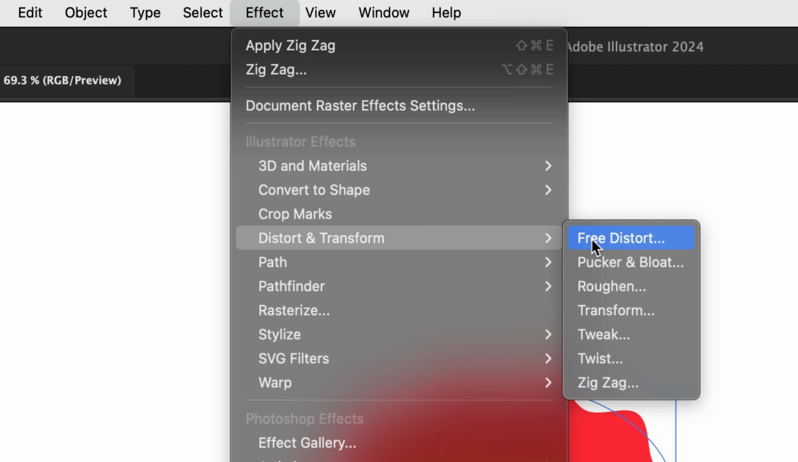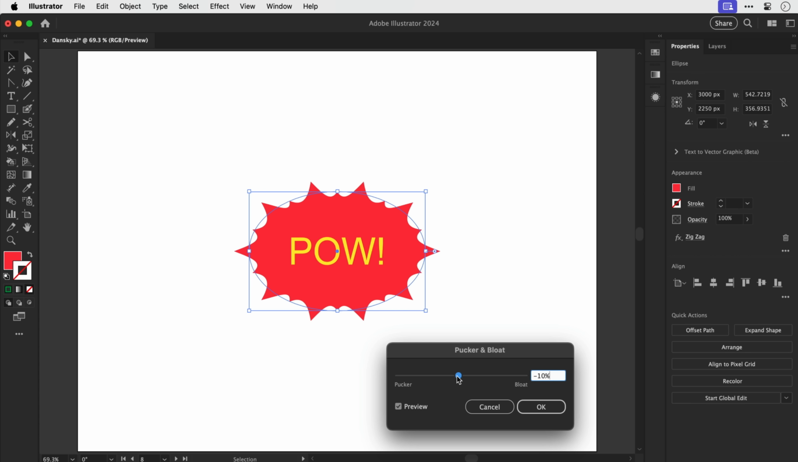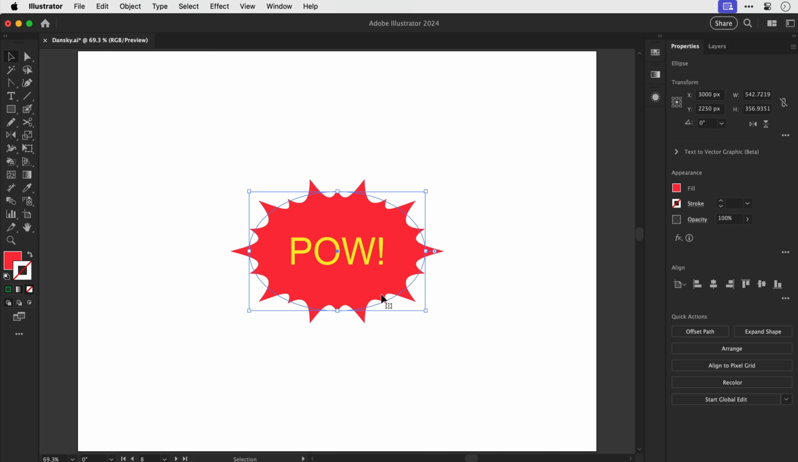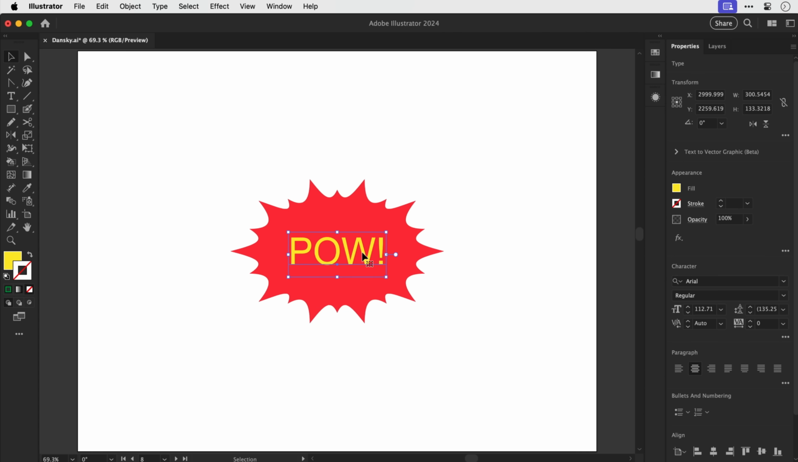Right, now we need to add one more effect, and that is going to be pucker and bloat. Bring the pucker down ever so slightly, and you can see it changes into one of those special offer starburst graphics. And this is still fully editable, so if you select the red shape, you can go to the appearance panel, zigzag, pucker and bloat, they're both still there.